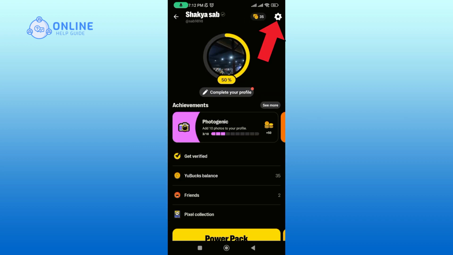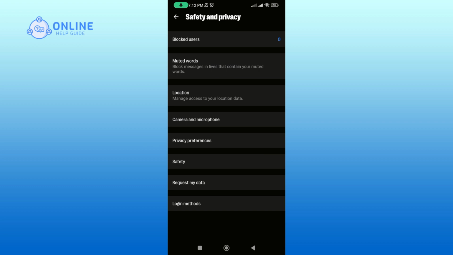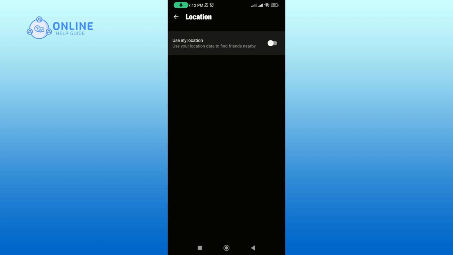Tap on the settings icon. Tap on Safety and Privacy option. Then select Location option. To turn on location services on Yubo, turn on Use by Location option.